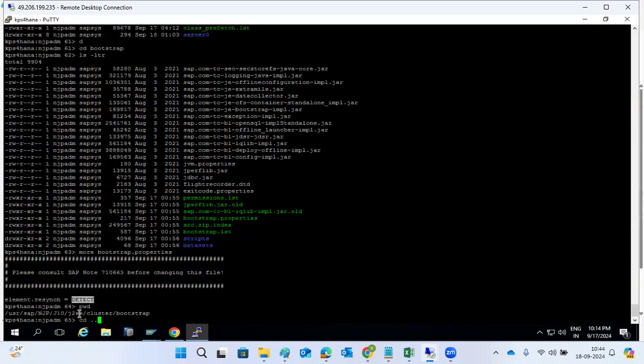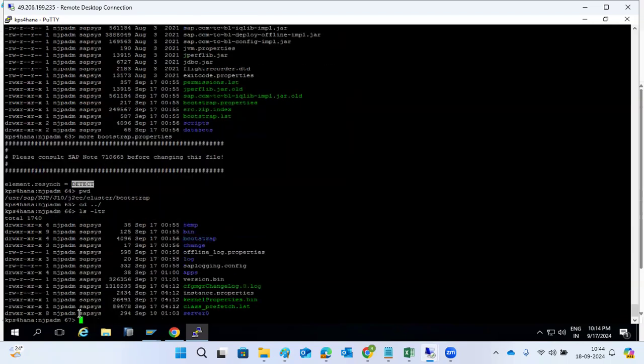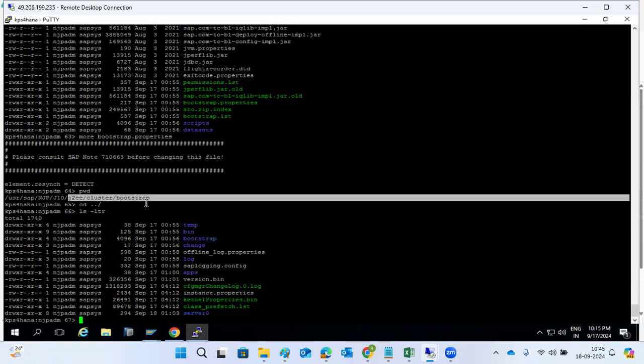That is the J2EE cluster, server 0 and log file. The main things here are the instance.properties, the bootstrap log files, and the default trace file logs. These are very important log files at the Java level. Java is mainly based upon this file system, the J2EE cluster file system.